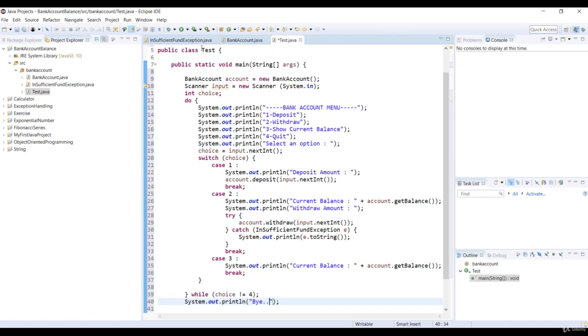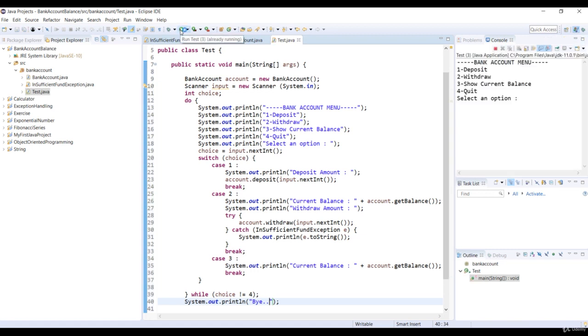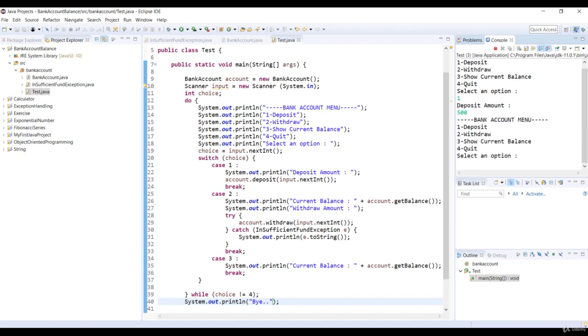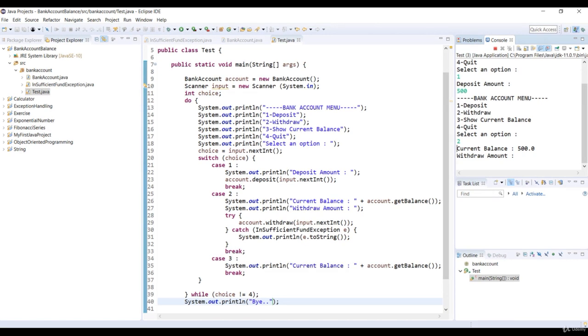So let's run the code. And look at that. You see the bank account menu. It's right there on the console screen. So we'll enter 1 for the menu choice. It asks the deposit amount. We enter 500, and the menu returns. So let's enter 2, and we see the current balance is 500, and it asks the withdraw amount. So let's enter 400 and go back to the main menu again.